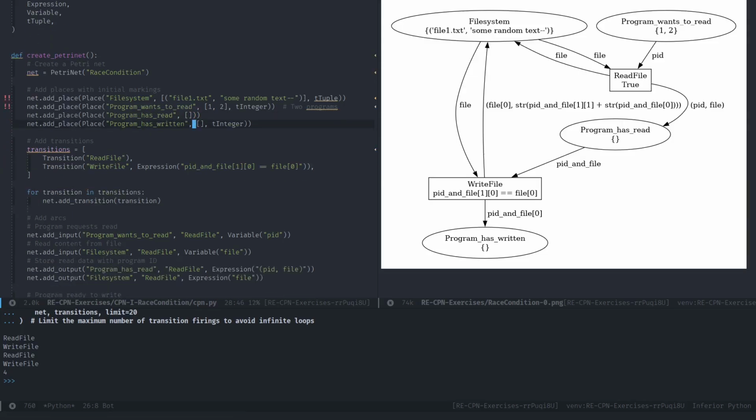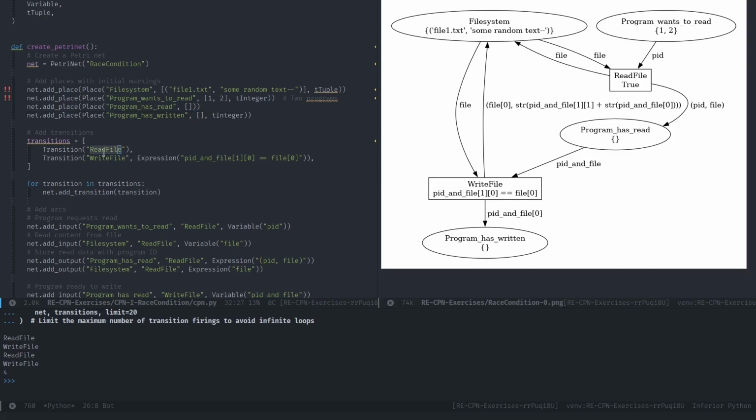In general, you can also add transitions in a similar way. For example, the transition read file has no guard expression, whereas the write file transition here has an expression that ensures whatever combination of PIDs and files exists. It makes sure that you're writing to the same file that it read from. It's just a simple thing here, because technically our simulation allows you to simulate multiple files existing at the same time and multiple processes, and you could have different processes reading from different files and so on and so forth.